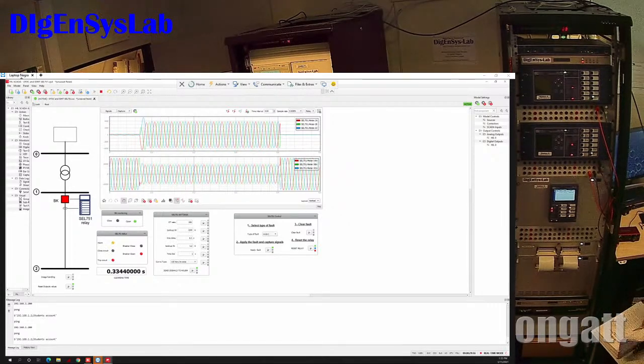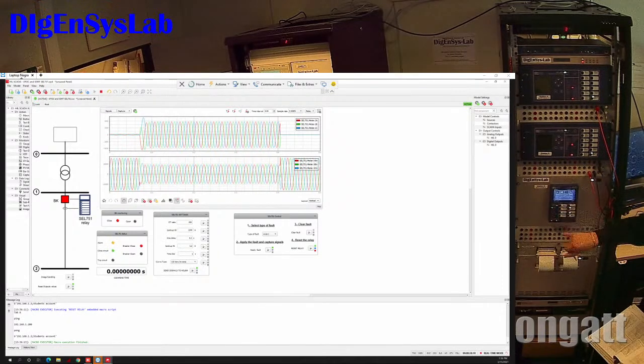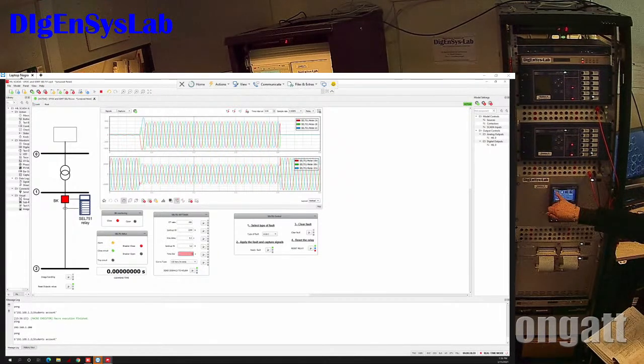Let's select, for instance, let's go to the top, okay? In order that the fault stays for a bit longer. Let's try 10, for instance. Time dial 10, okay? You reset the relay.